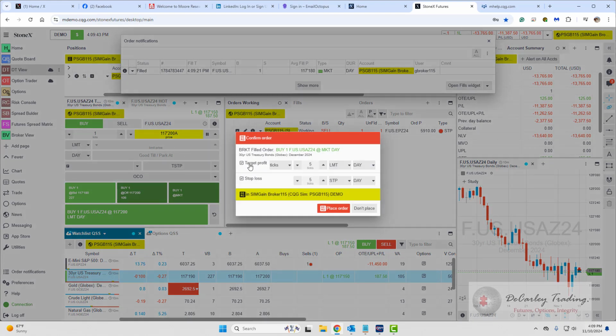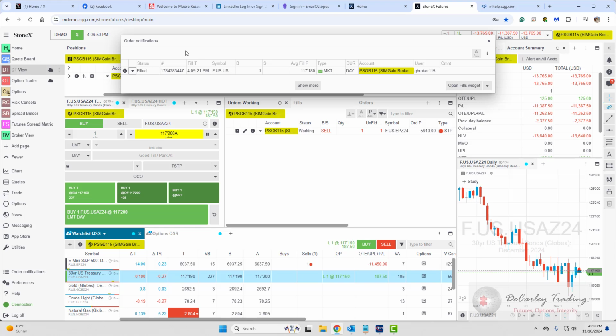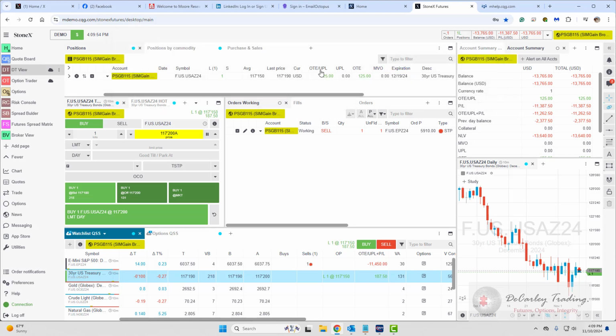You can place a bracket and have a profit target and a stop. You can go from ticks, dollars, or price. But you can do that all from the order notification ticket. So that's kind of a life hack.